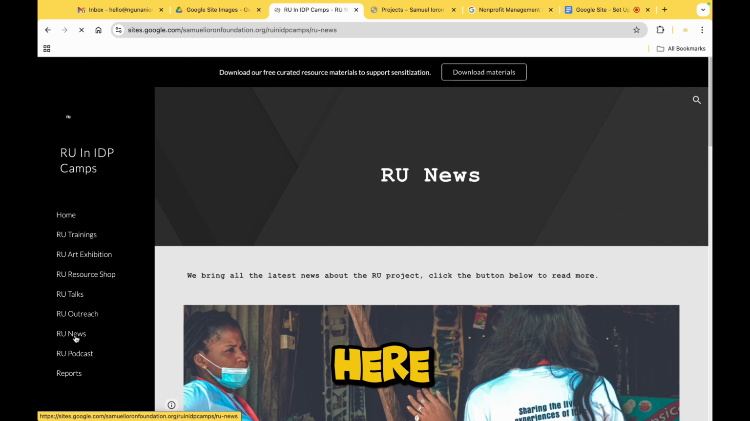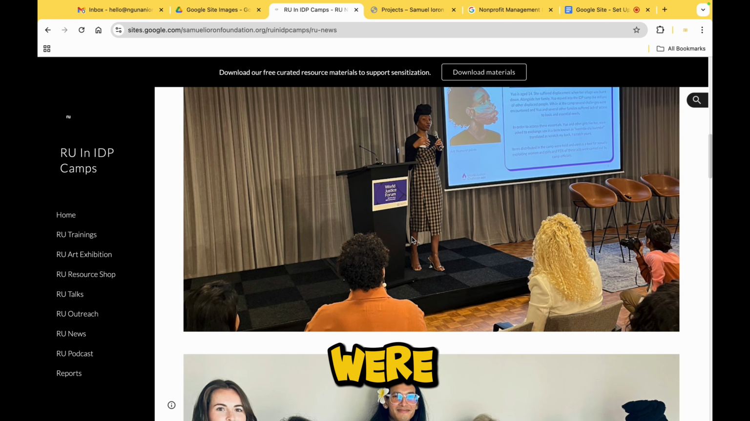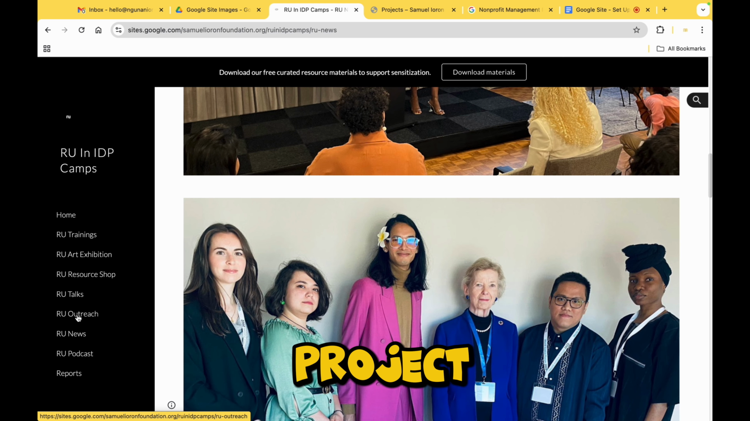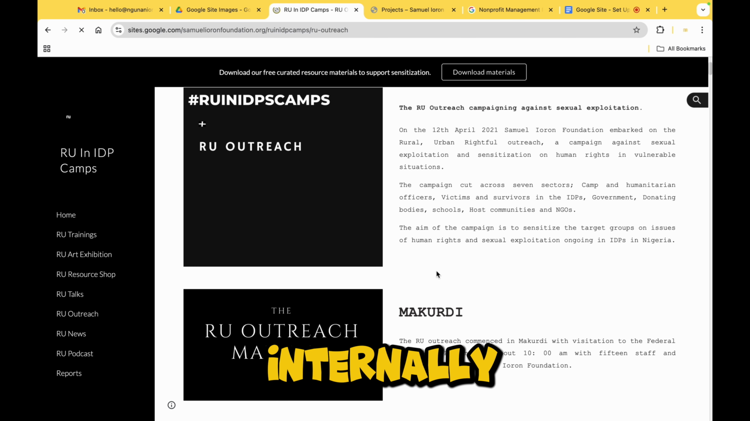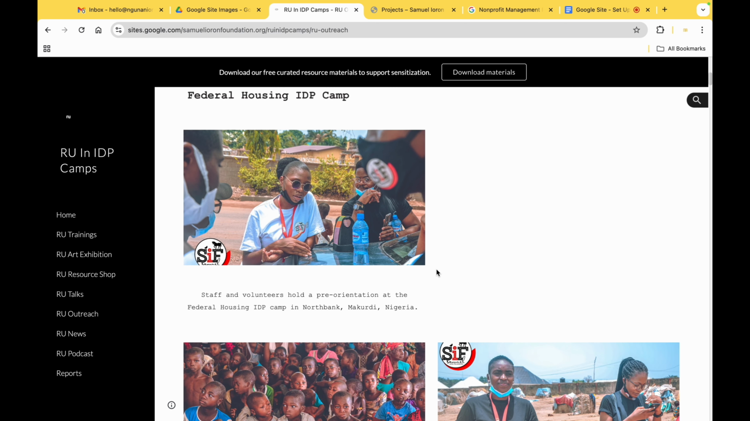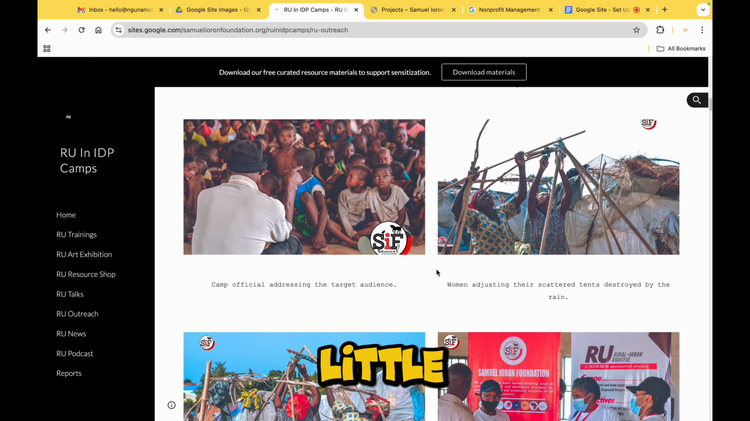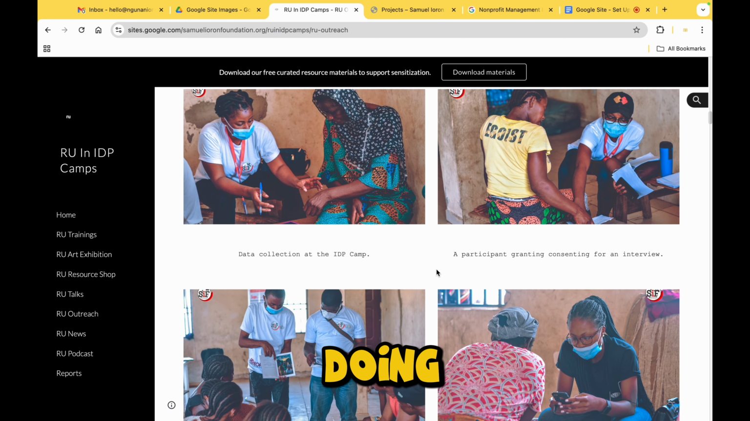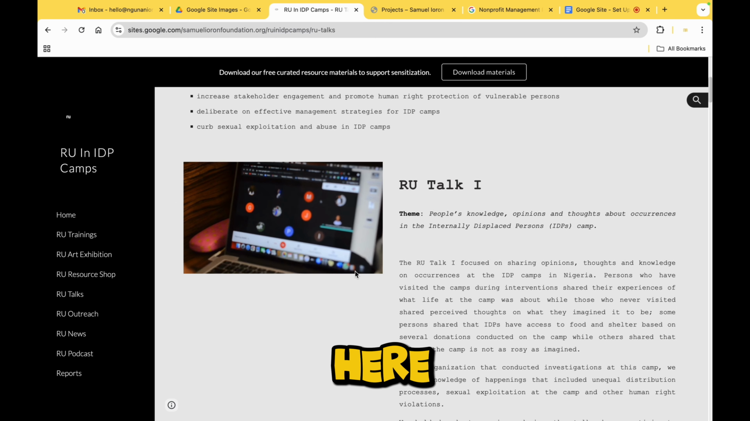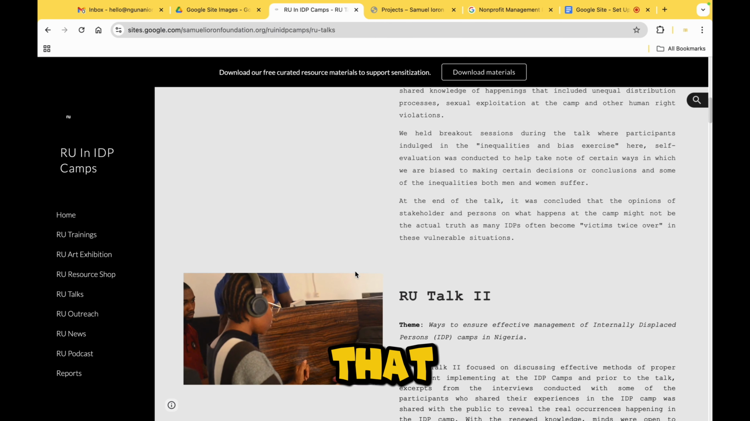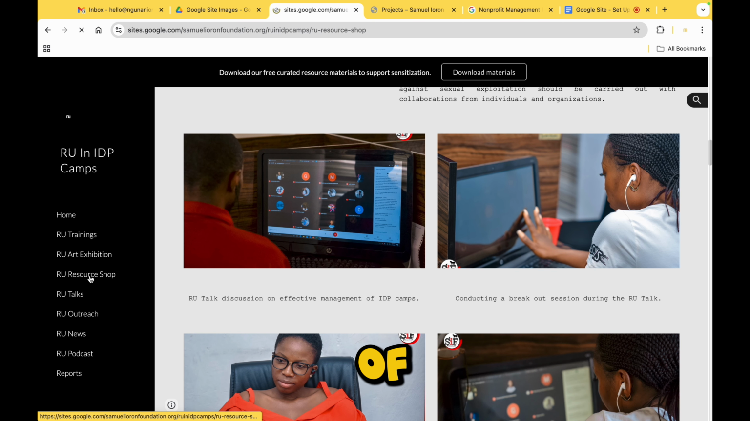So it's a really good tool for you if you quickly want to do a lot. And then here you get to see all of the different news platforms that we were featured on for the project. And here features the different outreaches we're doing in the different internally displaced camps we're going to. So we wanted to put the different pictures of the camp and then just little captions about what they were doing in the pictures. And then here we have an event that we're working on online as well. So we're just giving updates about all of those things.